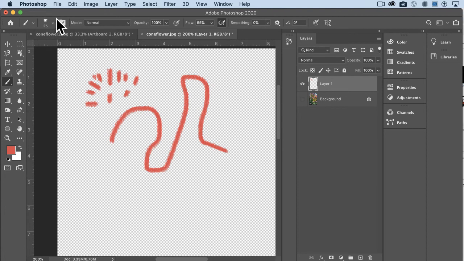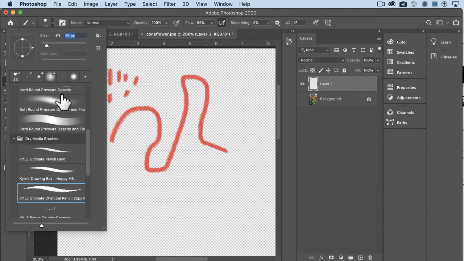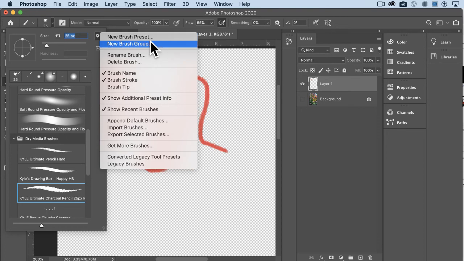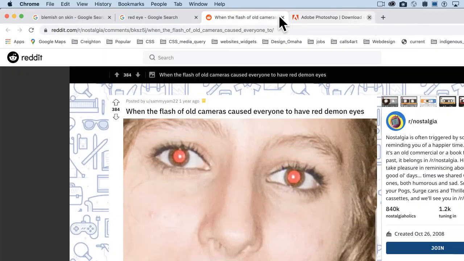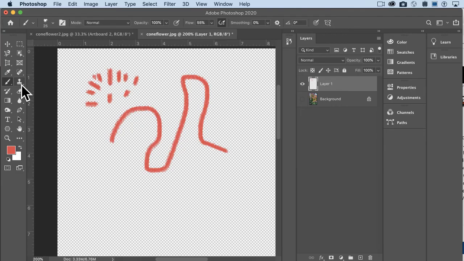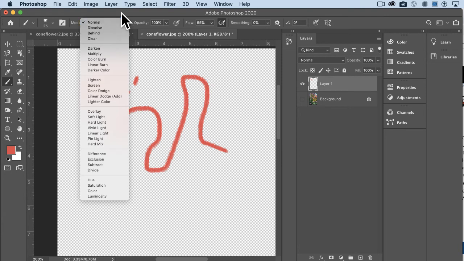Up here, if you're unhappy with what they have, you can go up to this tool and you can get more brushes, but we're not going to be doing that, so just leave that there. Then I'm trying to think of anything else. Up here are different ways for this to look.